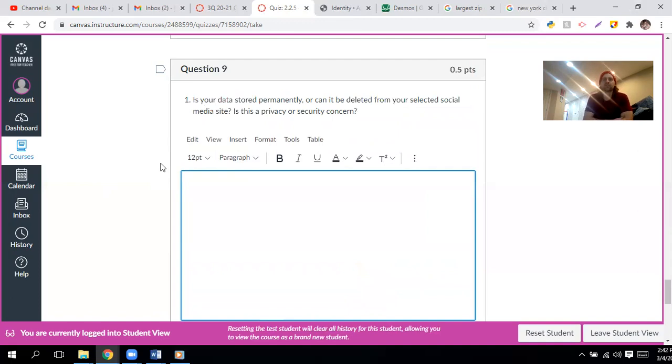So is your data stored permanently, or can you delete it from that selected media site? That all depends on the site, so you might have to Google that information. Some of the information is stored permanently, the information you type on there, and it wouldn't surprise me if they can sell data. Data is worth money, so the more you provide to them, the more it's worth.